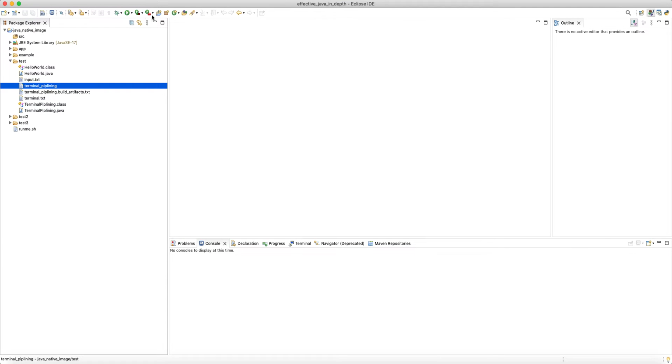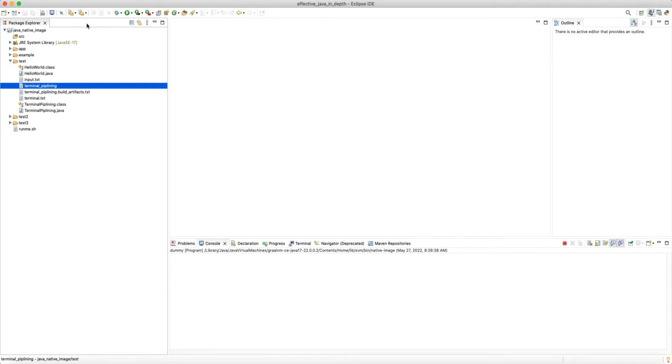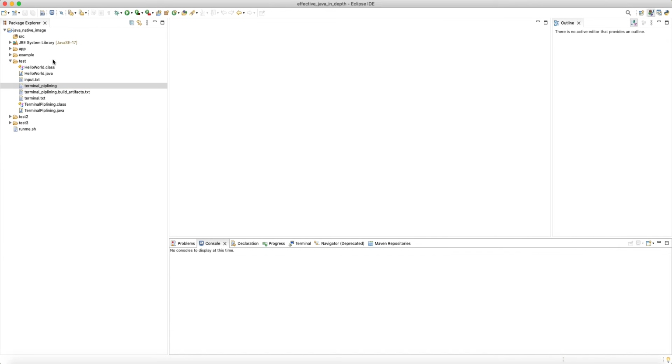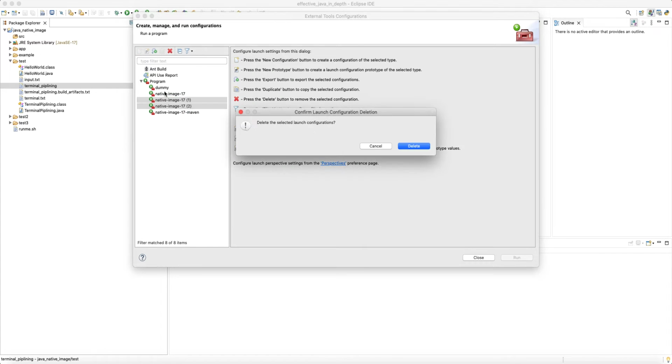Now, what this means is that if I go to external tool configuration, right? I have created a native image 17, and I will walk you through this in the next lecture. But let's look at this. Let's call it dummy, right? All right, so we shouldn't run this. So let's go back to this arrow and let's look at the dummy, right? Let's actually delete all of the old ones.